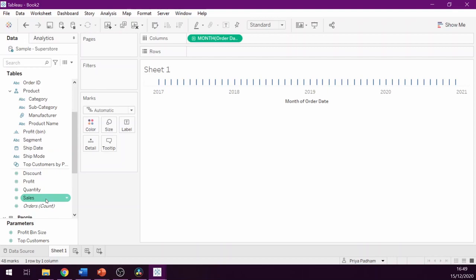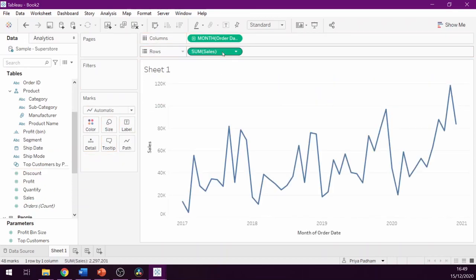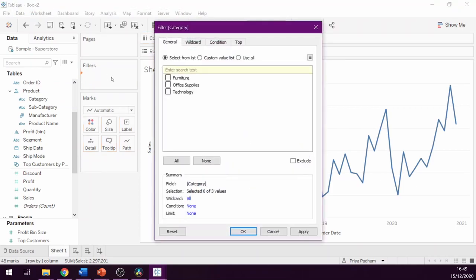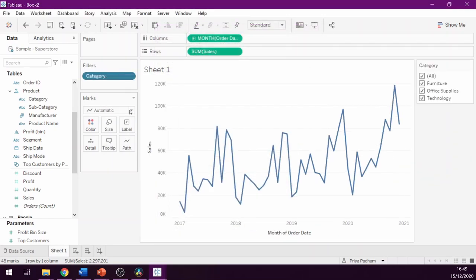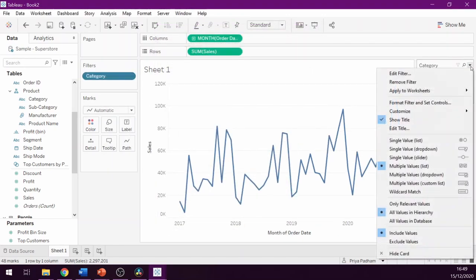Then we can also place sales on rows. We should now have a simple line chart. Now we can drag and drop category to the filters shelf and select all and then OK. Now we can show the filter and change it to a single value drop-down list.